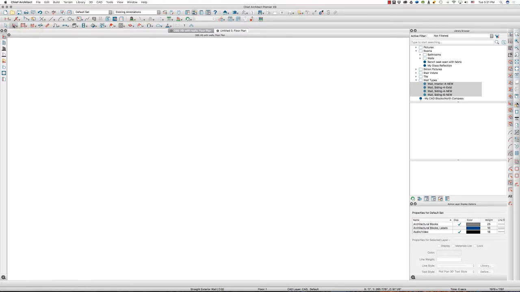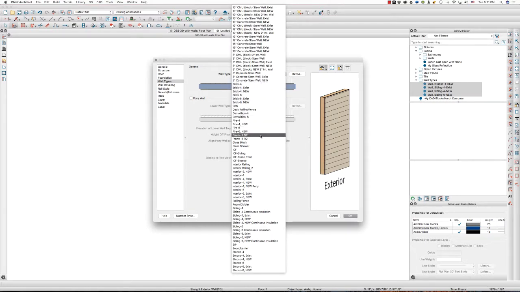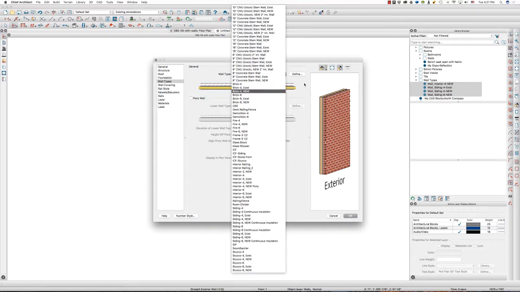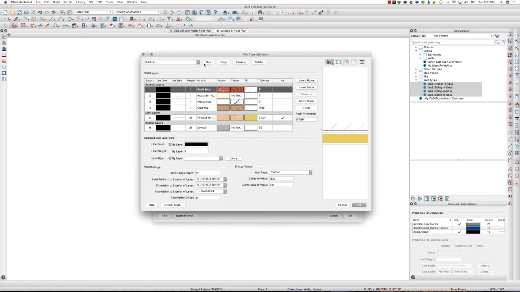Now I'm going to double click on my wall tool and go to wall types. Now you'll notice some of these, Chief calls it brick 4. I want to see the difference between brick 4 existing and brick 4 new. So I really don't need this wall type. I'm going to click into define, and I'm going to bring up the wall type definitions dialog box where we can set all the definitions. We can also create new wall types, copy wall types, rename the wall types, and delete them. And that's the key right there. I want to delete brick 4.